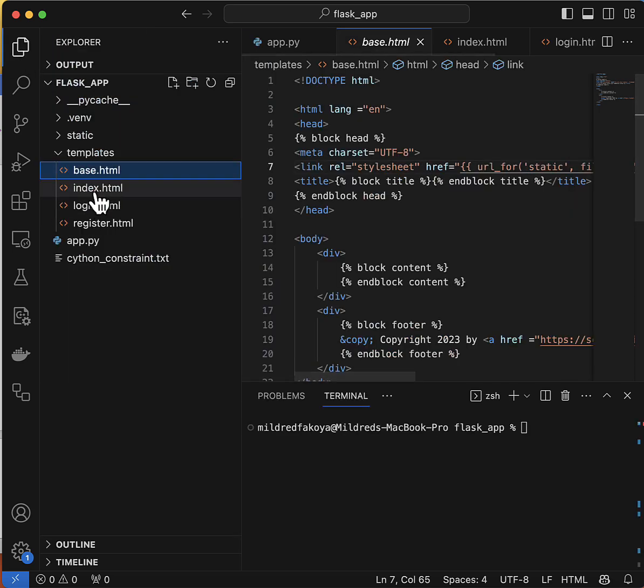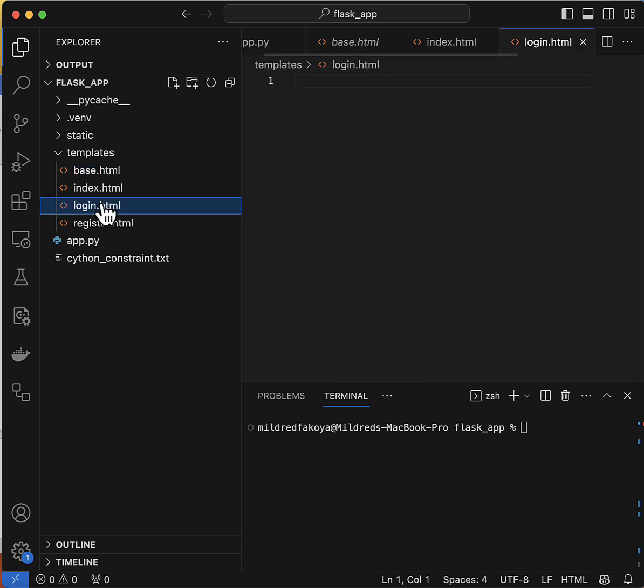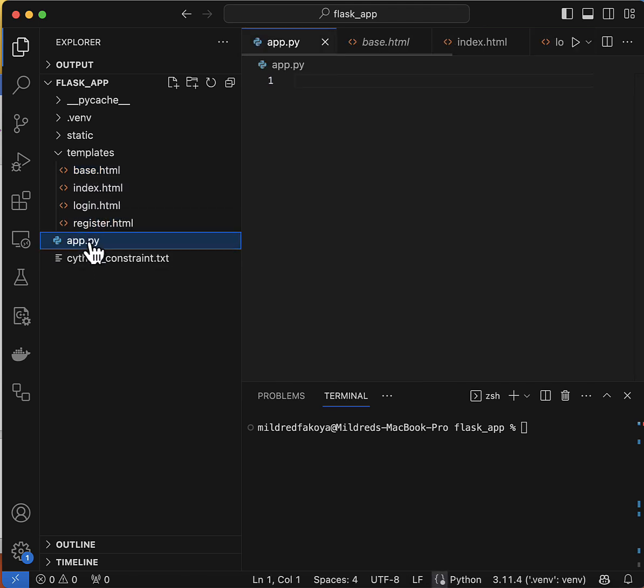Before this class, to make it fast, I've created a login template and a register template, and then I have changed the app to be the app.py file, because by convention we don't have index.py. You find people using app.py, and that is what we are going to use going forward.